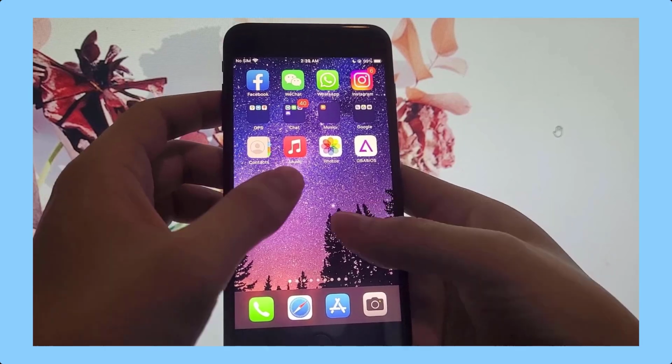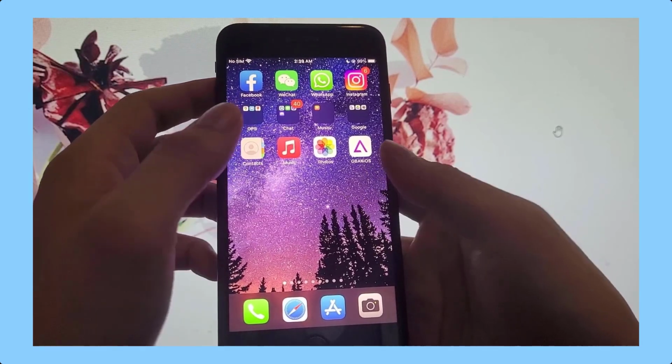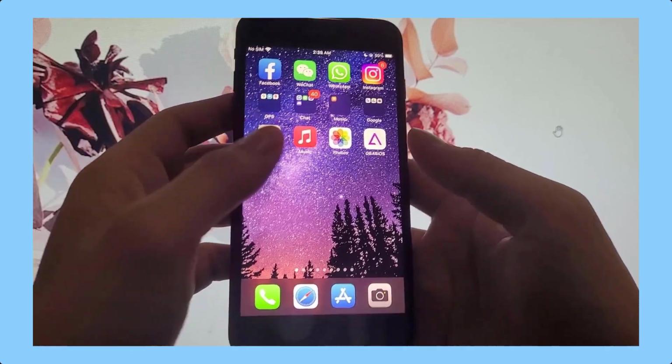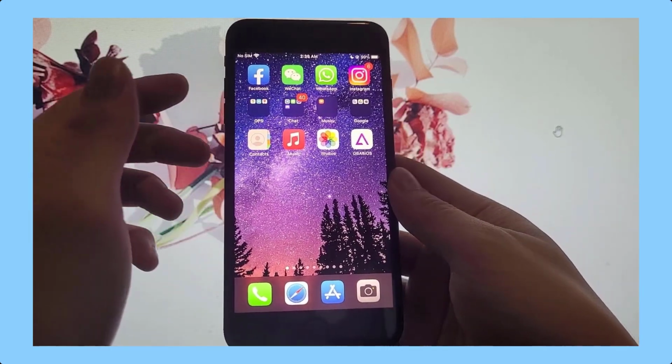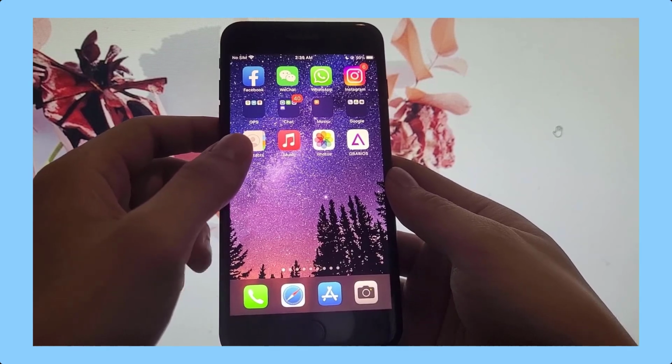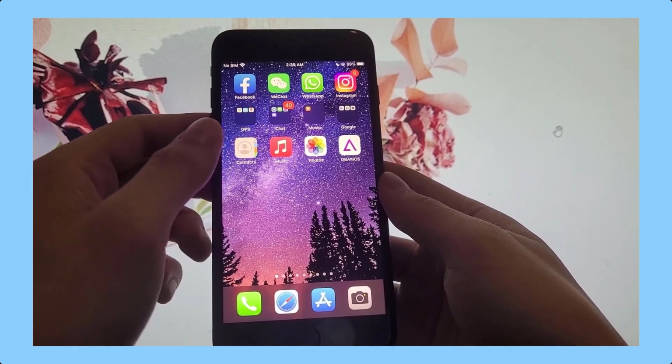Today, I'm going to be showing you how to get a working Game Boy Advance emulator for your iPhones and all iOS devices. Yep, that includes iPads and iPods. So basically any device running iOS will be able to run this Game Boy Advance emulator.